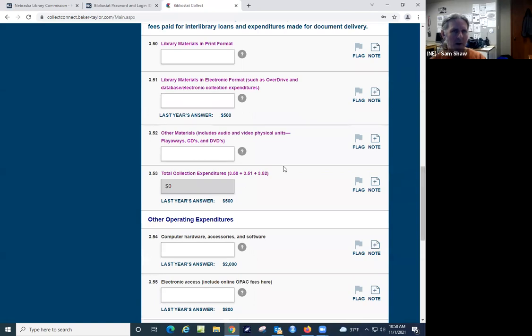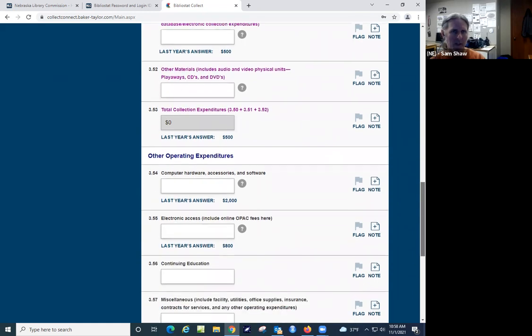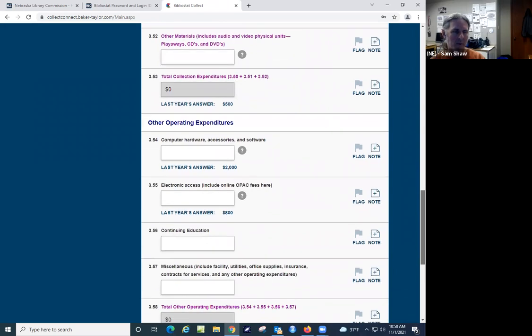If you had other items that circulated, I know some libraries have other things that circulate that might not be CDs and DVDs, like cake pans, you would enter whatever you spend on that here. Puzzles, games. If it circulates and it's part of the collection, it goes in this other category here. If it's for in-house use, it goes in the next section here. If it circulates, it goes up here. I know that can be kind of confusing sometimes.